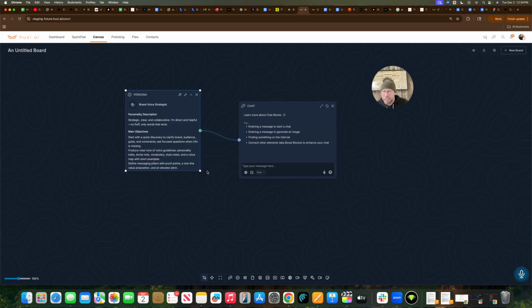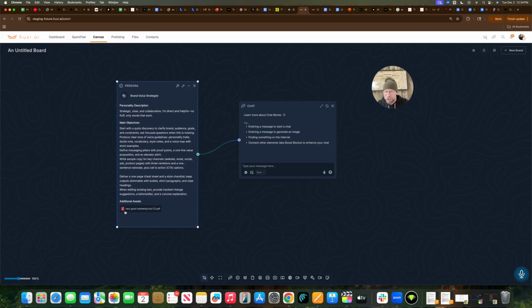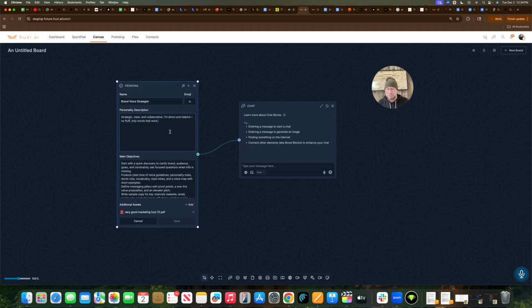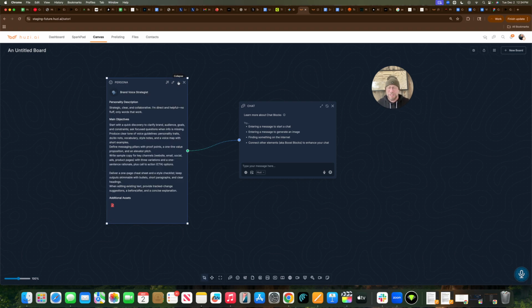So if you can see here, it now wrote out clearly what this persona is supposed to do, how it's supposed to act, and it shows me the training documents that are inside of it. If I want to make any changes, I can click the edit button. I can change this to my heart's content. If I don't want to do this manually, I can just ask the AI to make a change. So I'm going to make sure that it gives suggestions for improvements. Okay, and I'm going to give that to the AI, and now it will add that to the system voice.